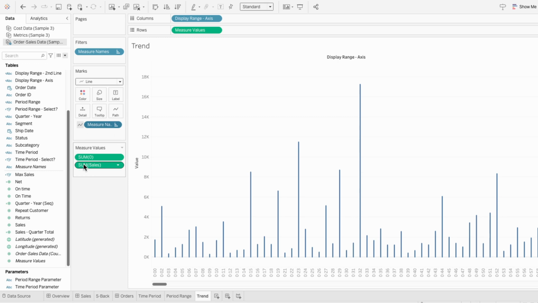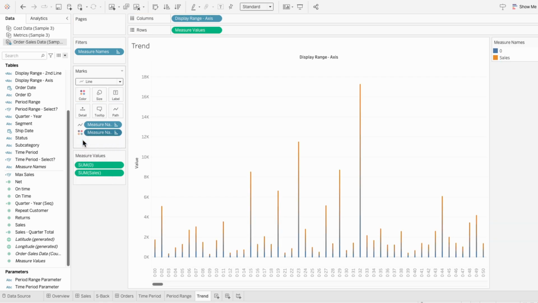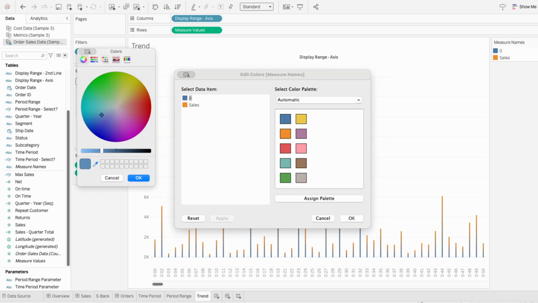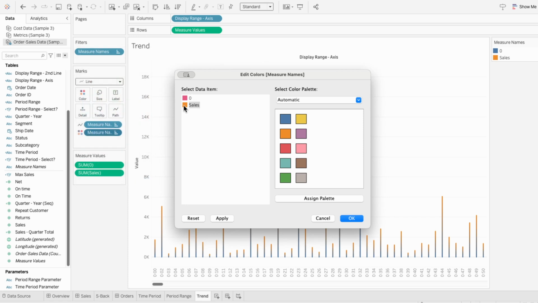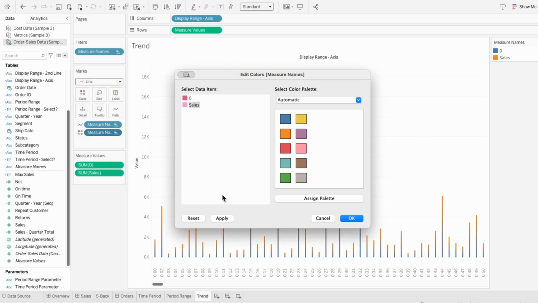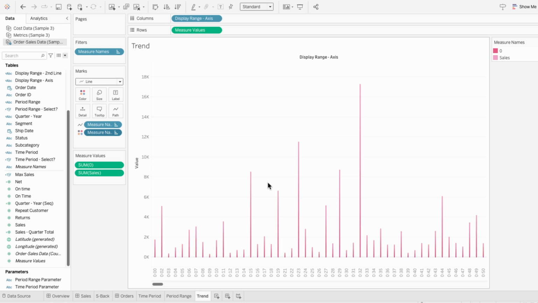To add gradients, I'll move measure names into the marks and make this a color. I'll edit the colors in the legend, and for 0, I'm going to choose a darker pink since this is going to be the bottom of our axis. For sales, I'll choose a lighter pink. Then you can use the size slider in the marks to make the bars a little bit bigger.